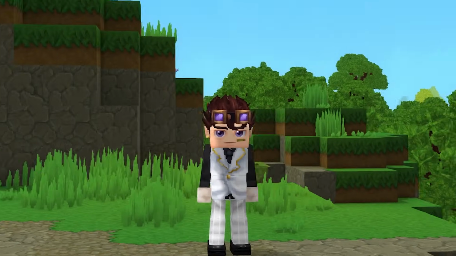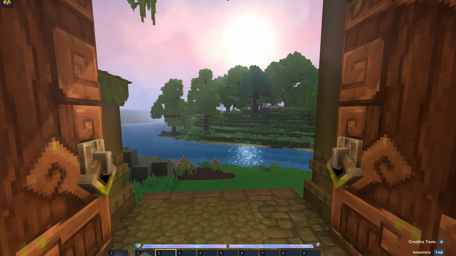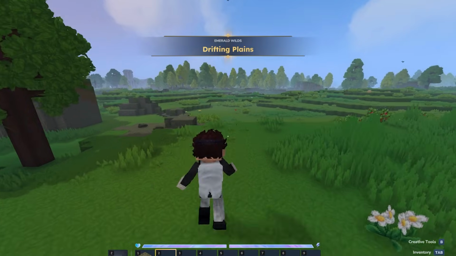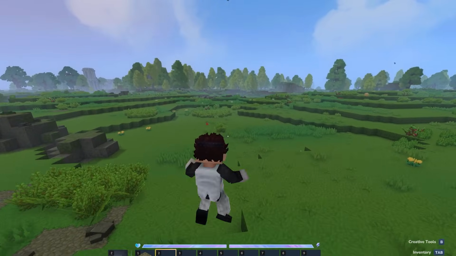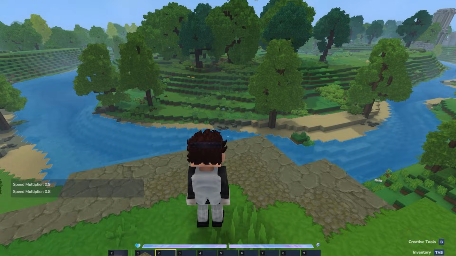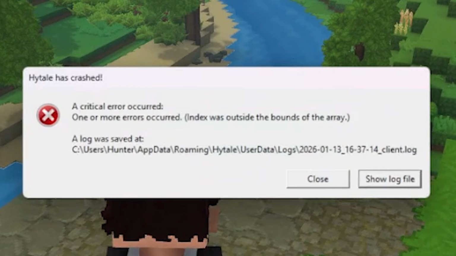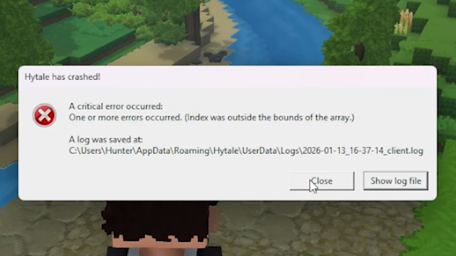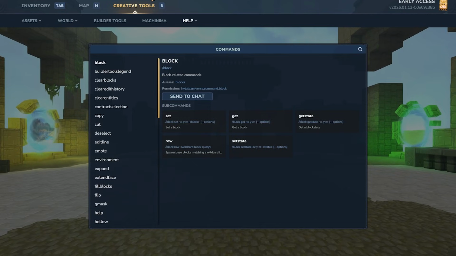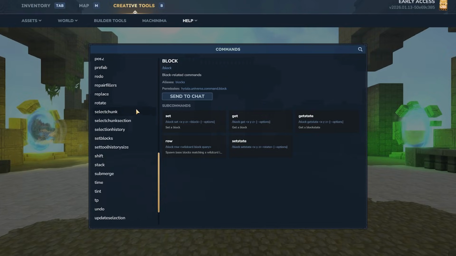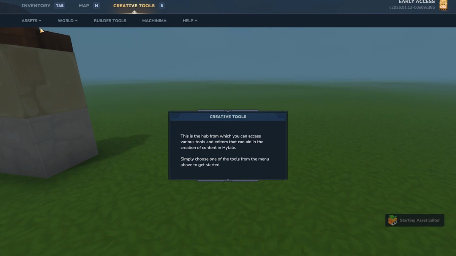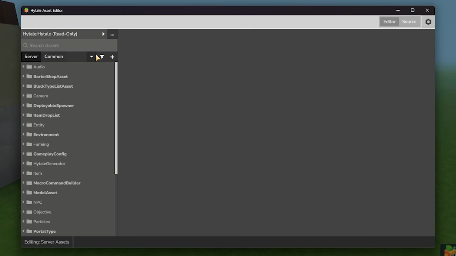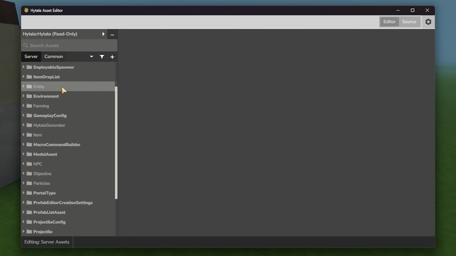But let me first show you how I started. Oh, this is nice. Look at me, I'm frolicking. Wow! There's a speed multiplier. Oh. A critical error occurred. Progress, I did /help and it just came up with this menu. It says creative tools. And here's a whole bunch of the stuff here. Asset editor. What does this do? Starting asset. Oh, shoot! Whoa! Okay. Let's see if we can make this happen.